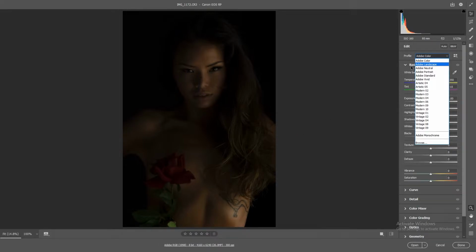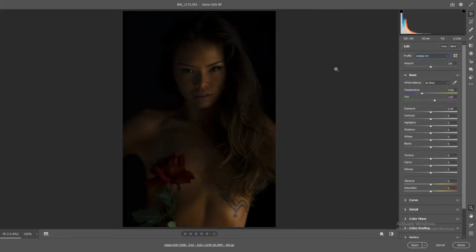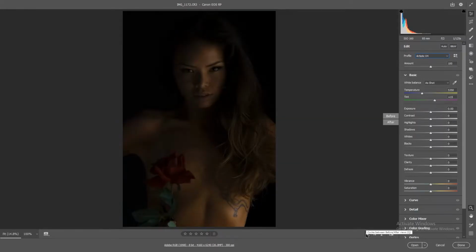But if it was outdoors, I'd usually stick to landscape. That's what most of my pictures start with. I'll just show you what landscape looks like. It just softens the image a bit. Vivid is what I use a lot, but I think it's a bit too harsh to bring back shadows. I like Artistic 4 because I like what it does to the greens in the images. If you see before and after, you can see the slight tone difference in the greens and the oranges, the skin tone there. So as I said, it's just a good starting point.